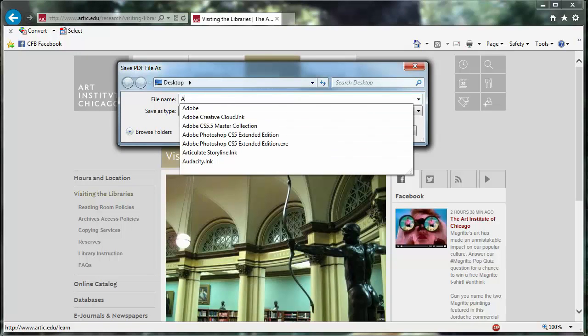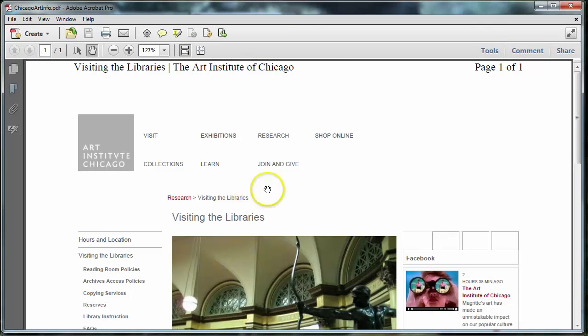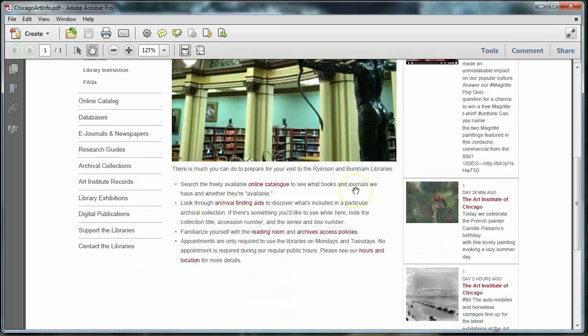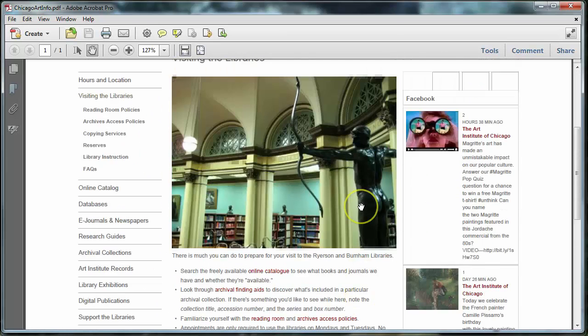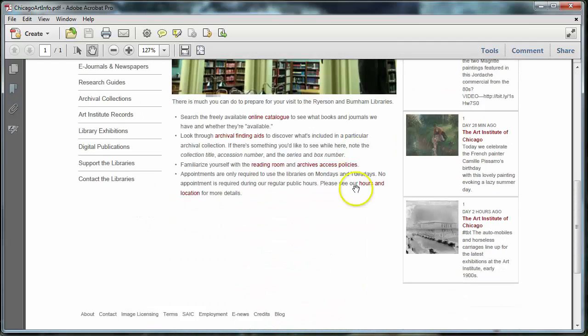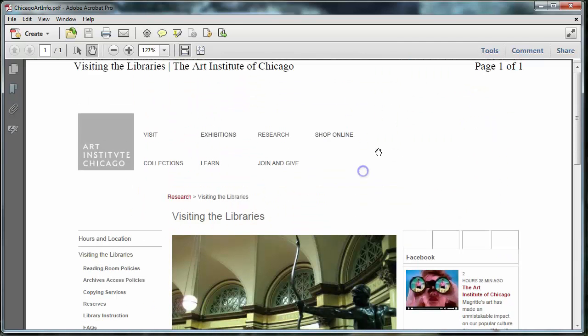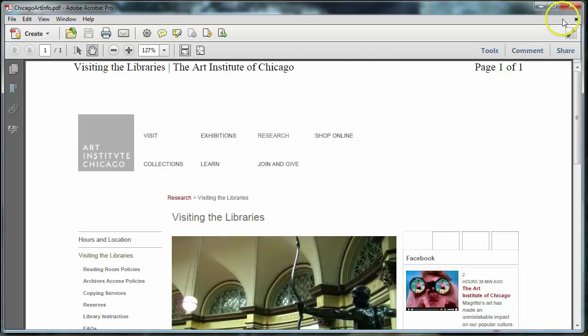Let's call this Chicago Arts Info, and we'll save. And there it is. There's the website. And this one actually came out very well. There's a lot of the layout that's been maintained in this PDF. So that's saving a PDF file in Internet Explorer.